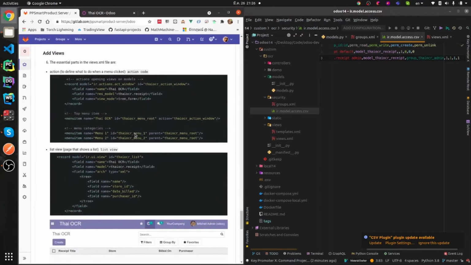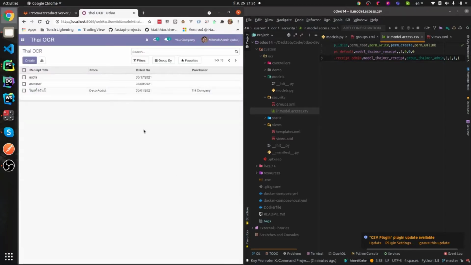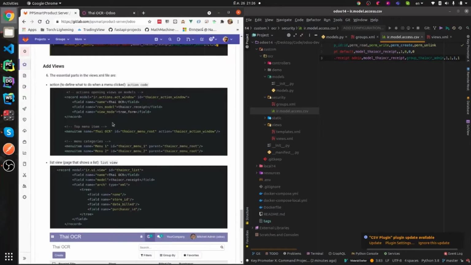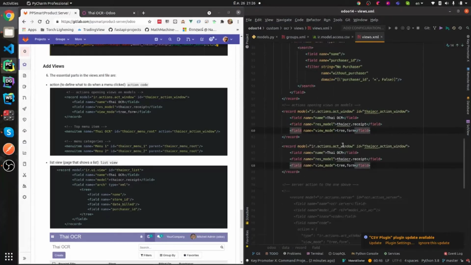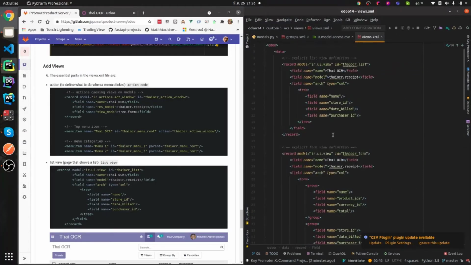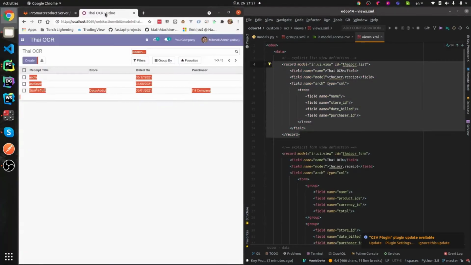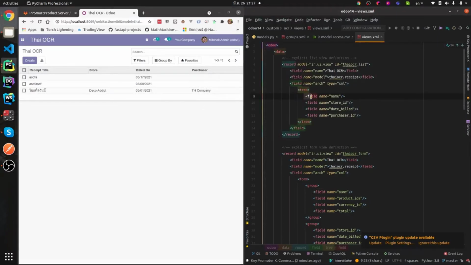Now let's move on to the view. So this one is view, right? How do we define the view? Let's go to view and go to view.xml. Let's check out the list view. The list view is this one. So we want to show the receipt title. You want to show store. You want to show the date and who's the purchaser. So this one is going to tell you all that, right?